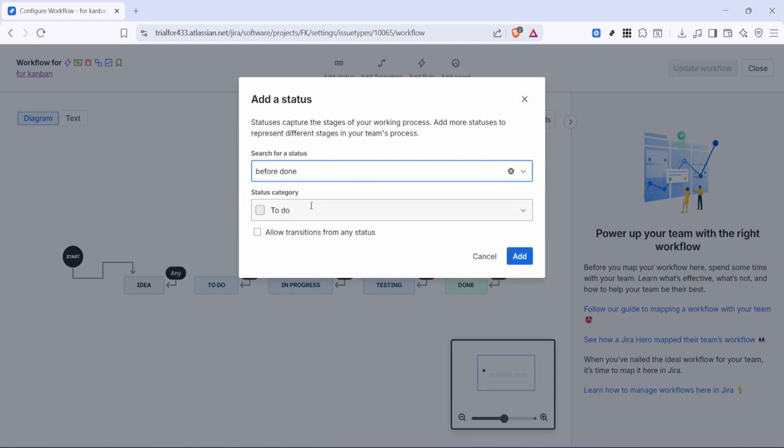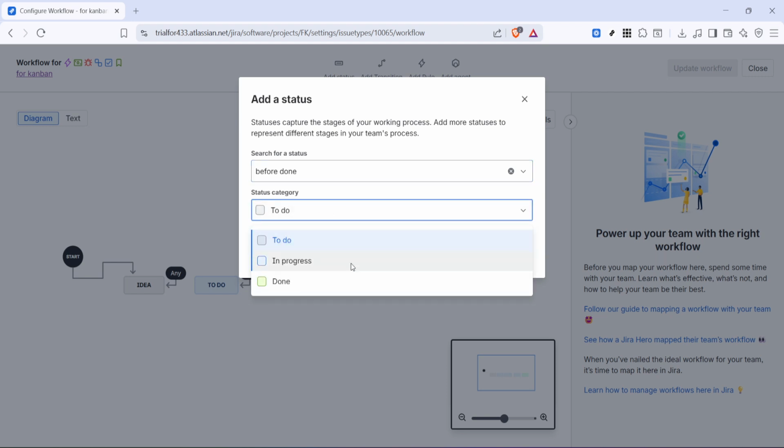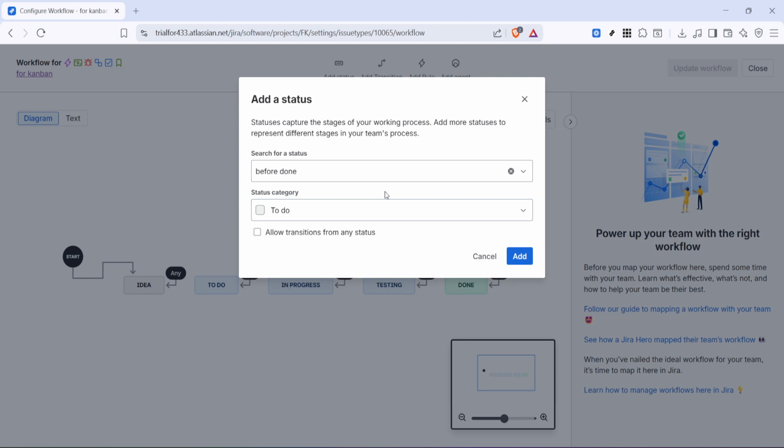Next, under Status Category, choose the category that best fits your new status: To Do, In Progress, or Done. This part matters because the category affects how Jira groups and displays the status in reports, boards, and workflow tracking. Even if the custom status name is unique, it still needs to belong to one of these broader progress categories.